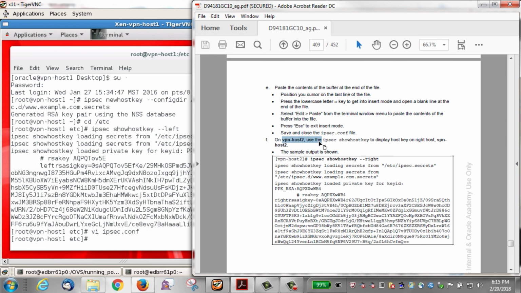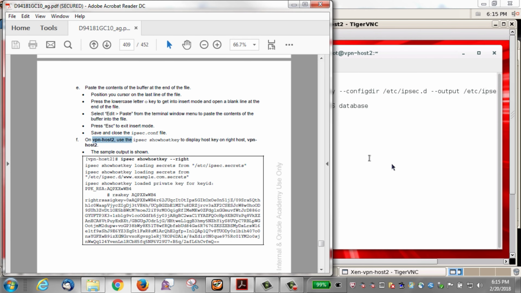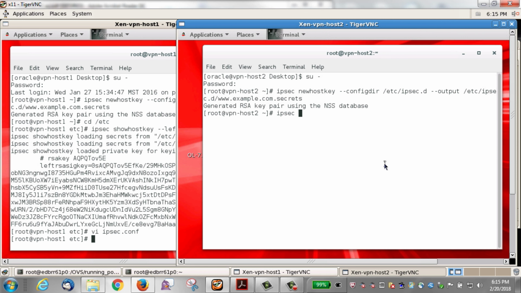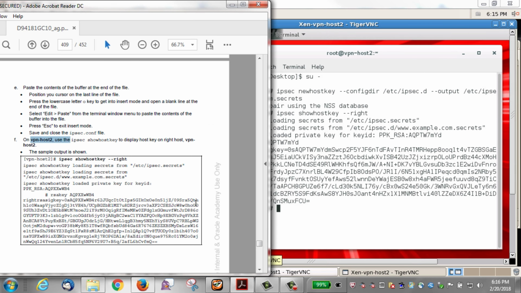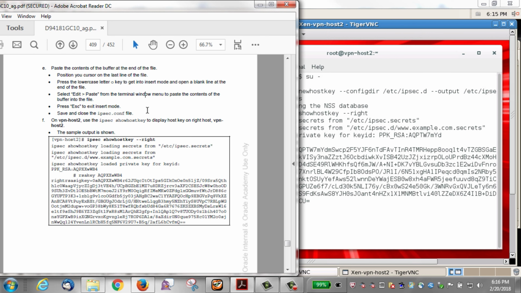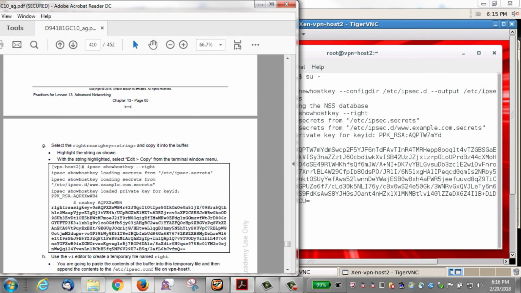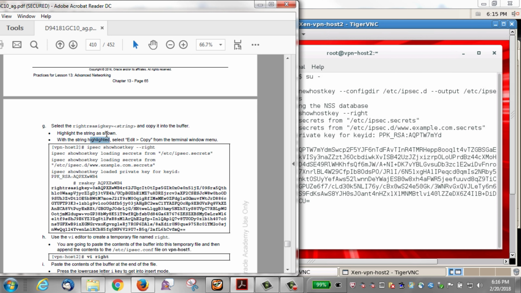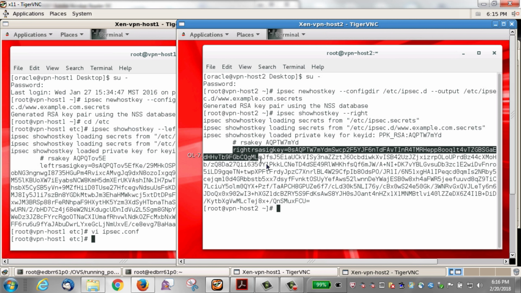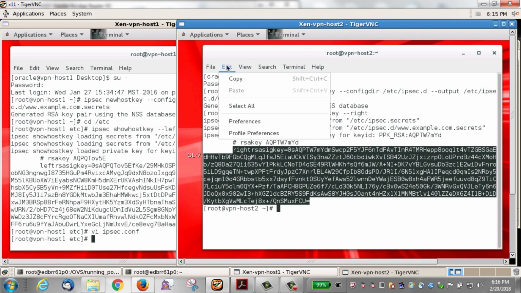So now on host 02, we want to show the right key. So the command is ipsec showhostkey --right. And there's the right key. And now we want to select the right key, highlight it, and copy it into the buffer. So we'll select it and edit, copy.